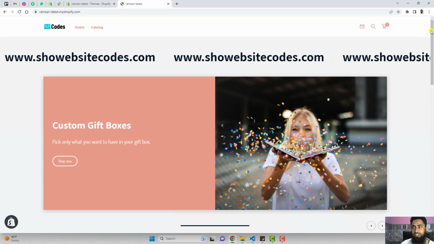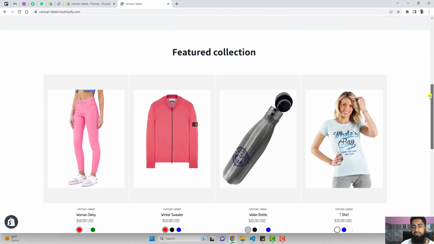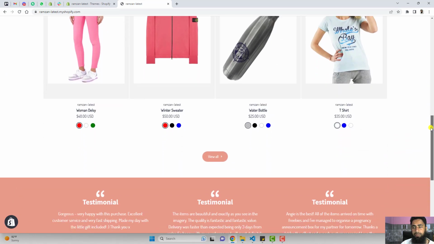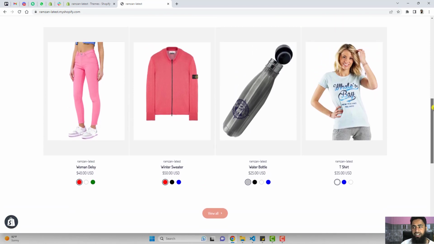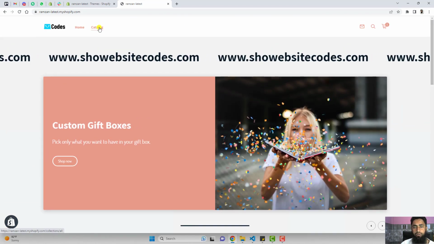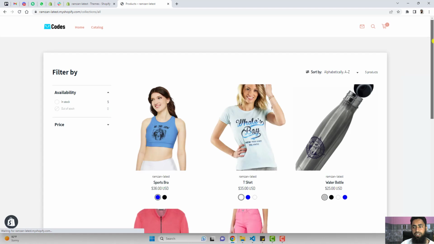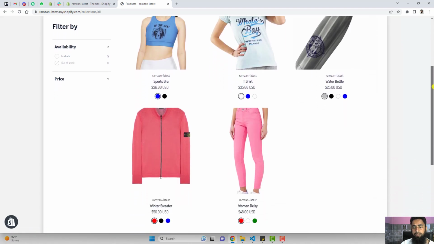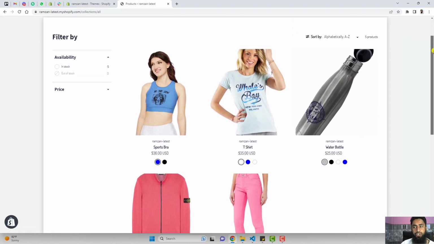Here is the current situation of our store. You can see that we have this home page, and under this we have a featured collection. We have some products displaying here without their color variants. And if you visit our main collection page, you can see that all the products are displayed here, but their color variants are not showing.